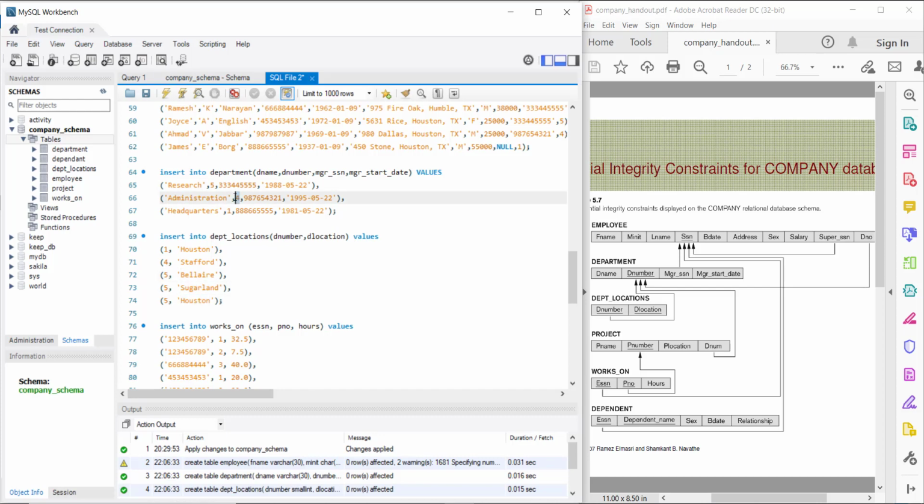Now this has department number 4, that means it's only Stanford, and then this is 1, that means this headquarters is in Houston. Okay, so there are 3 research centers and 1 administration and 1 headquarters location.